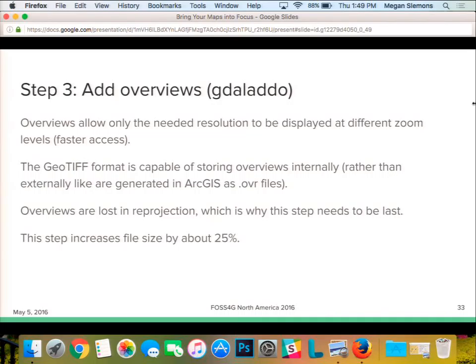These are lost if you reproject, so that's why we did the steps in that order. The overviews have to be the last thing. If we tried to change the coordinate system for some reason, they just go out the window. And it does increase the file size by about 25%, but it does make it render a lot better on the web, so we decided that was worth it, especially if you're going to be using some sort of compression anyway.